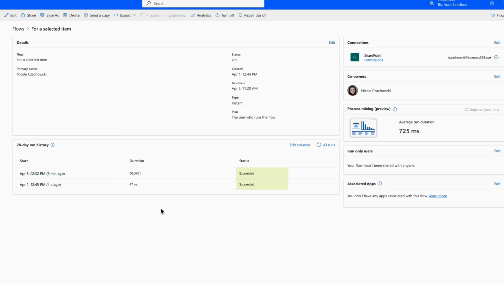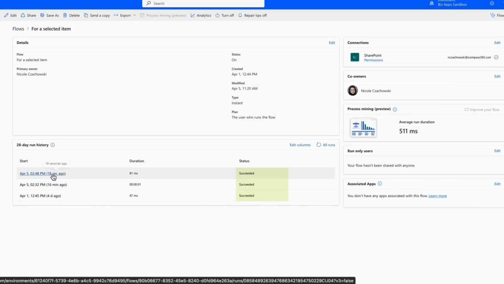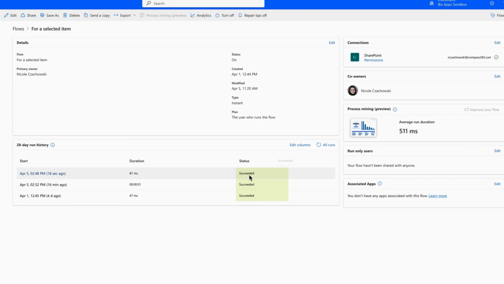Okay, now I'm going to take a look at my flow and show you guys how I have it hooked up. So I just switched to my flow. It's called For a Selected Item. I'm going to refresh my runs, and I can see that the run that I just initiated 18 seconds ago has succeeded. So I'm going to click into this and just show you guys what's going on here.